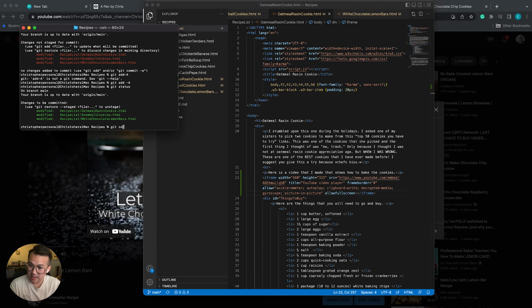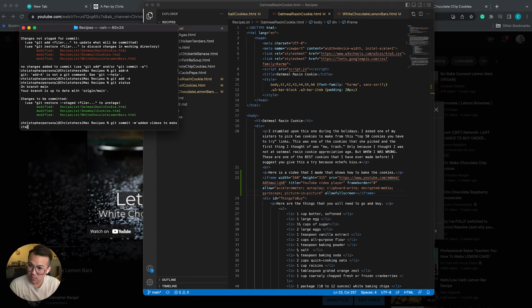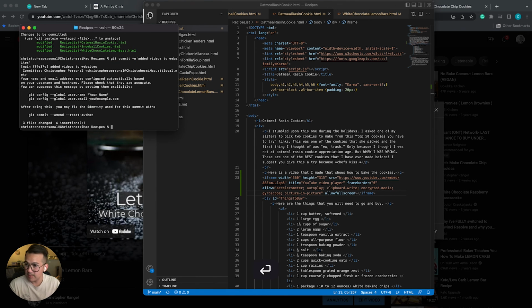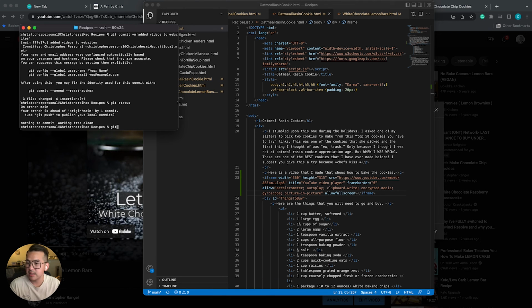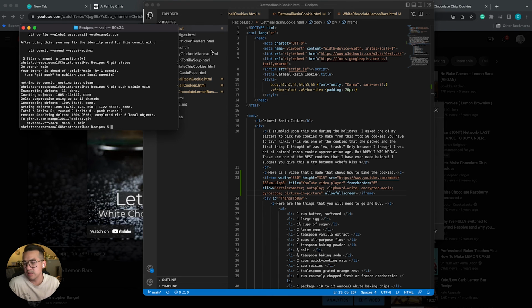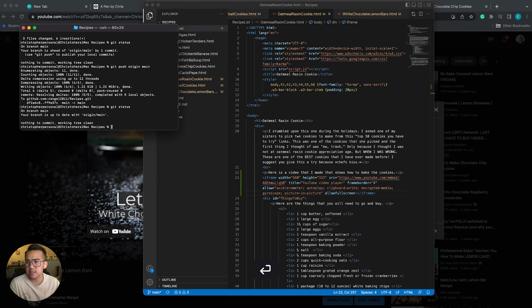Let's connect them. Git commit, added videos to websites. Git status, ready to be committed. Git push origin main. Git status, and it should say that everything's clean. There should be nothing to commit. Yeah, nothing to commit.